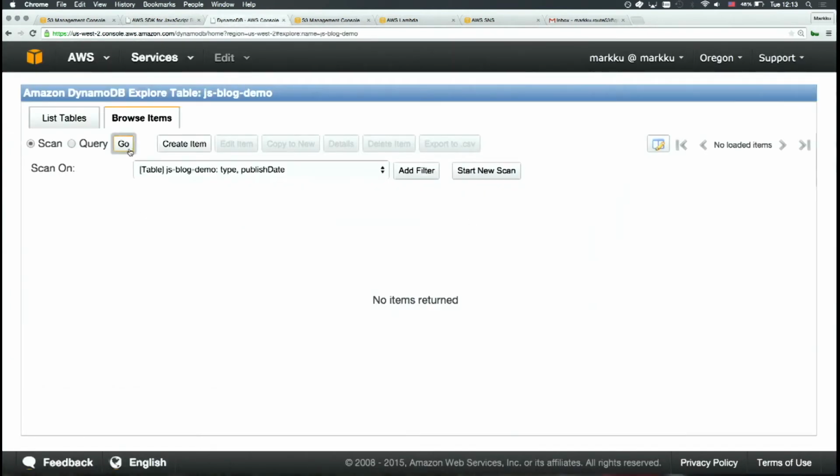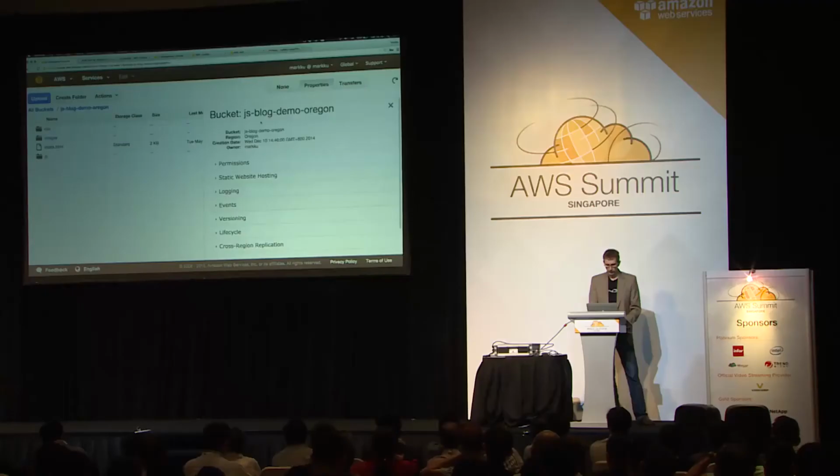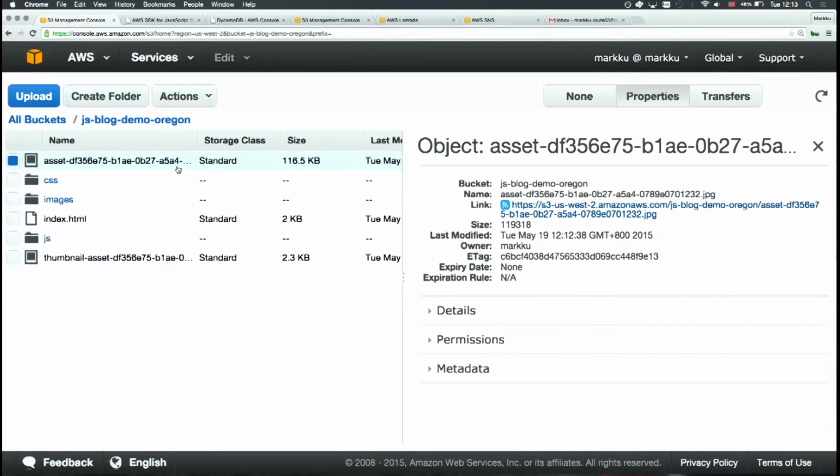Now when we scan the DynamoDB table, we can see that there is an entry here. It has the text that you saw. This is a Porsche 917. So the JavaScript in my browser is now able to communicate with DynamoDB directly and securely. And when we look at the S3 bucket, we can see that there is an asset. There is a picture. This is the picture of the Porsche. So it was uploaded by my browser to that S3 bucket using the keys and policies.